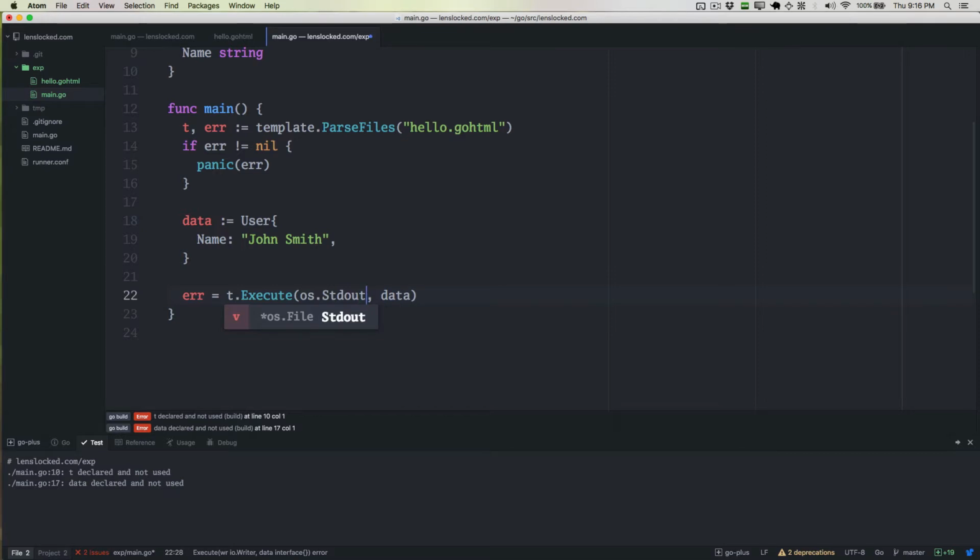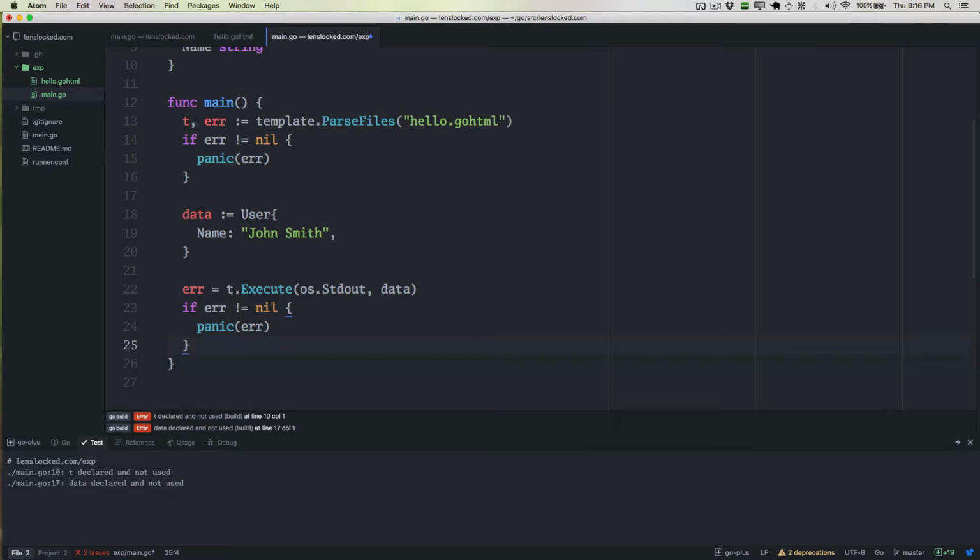So os.Stdout is just the output in the terminal. We're telling it to just print it out to the output of the terminal. And then the data is going to be this data object up here, this user that we created. Now we're going to do one last check and say if the error is not equal to nil. If it didn't execute the template correctly for some reason, we want to know about it. So we're going to panic in that case with the error. Otherwise, we don't need to do anything else. The template should be printed out to the screen and we are good.